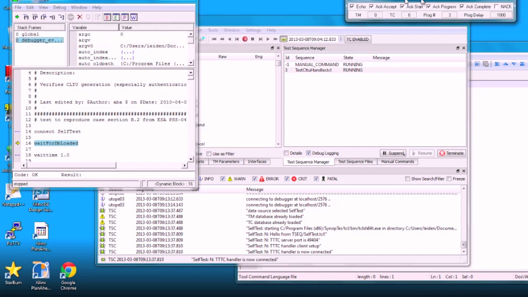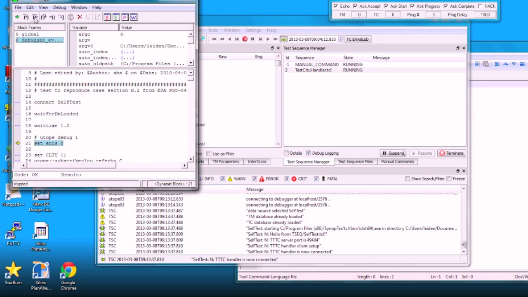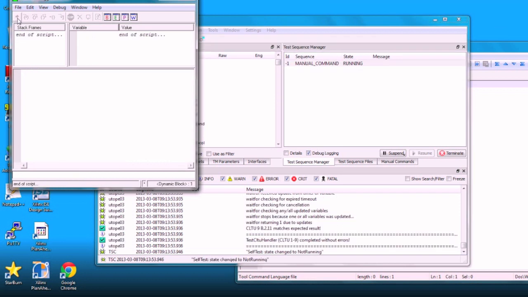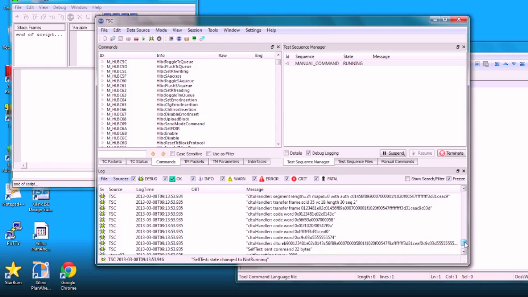Now it started the simulator again. And step again. Again. It's just stepping wait time this time. Now I'm just going to run through again. And it's finished again. The test sequence is finished. The debugger is just logging that it's finished. This time you can see that we get a lot of detailed information. We see each CLTU code word, and then the full contents of the CLTU, including the header and the trailer and the authentication information.